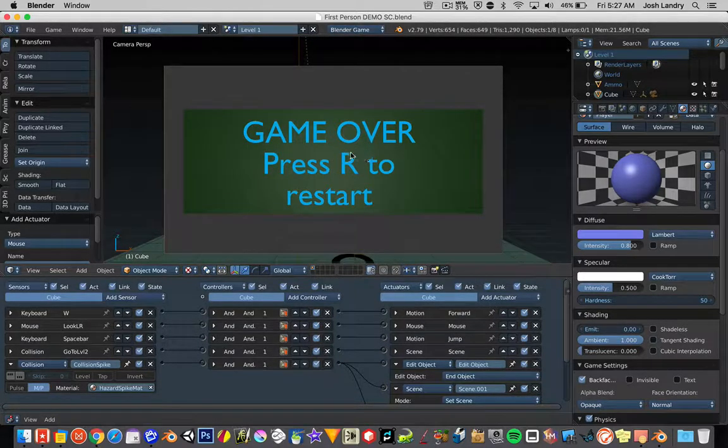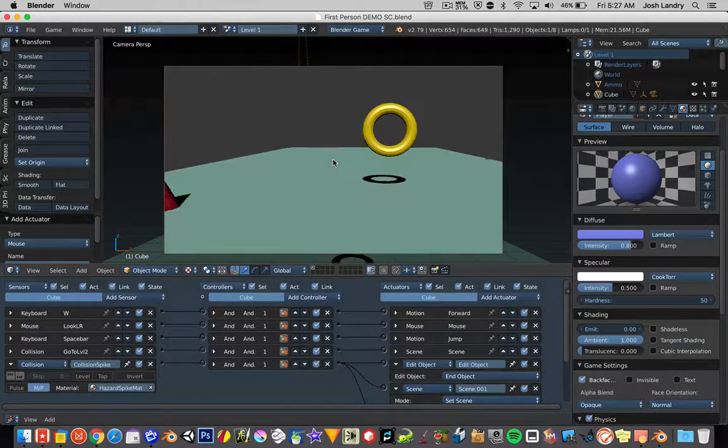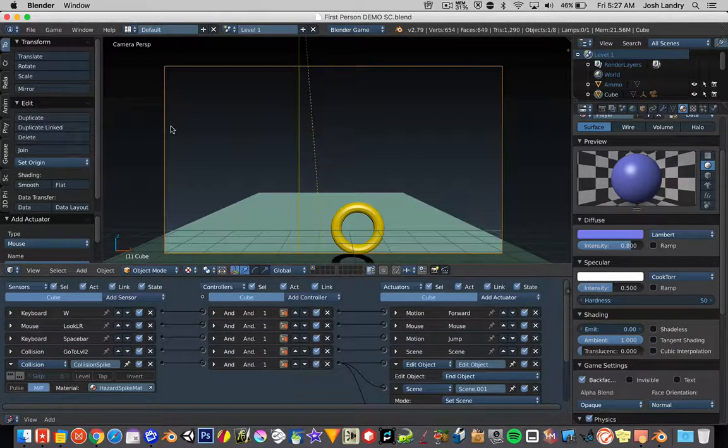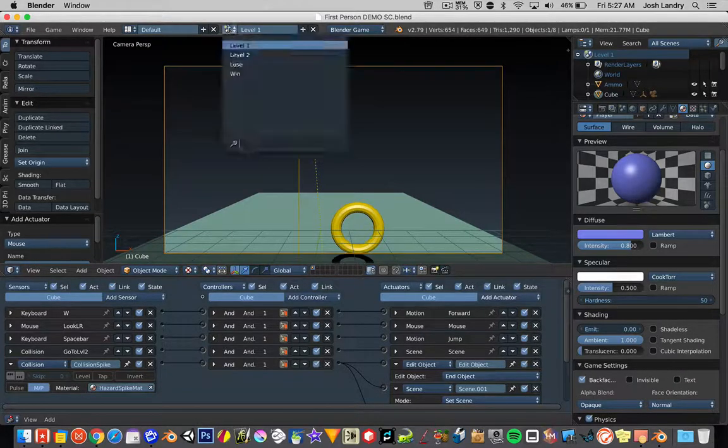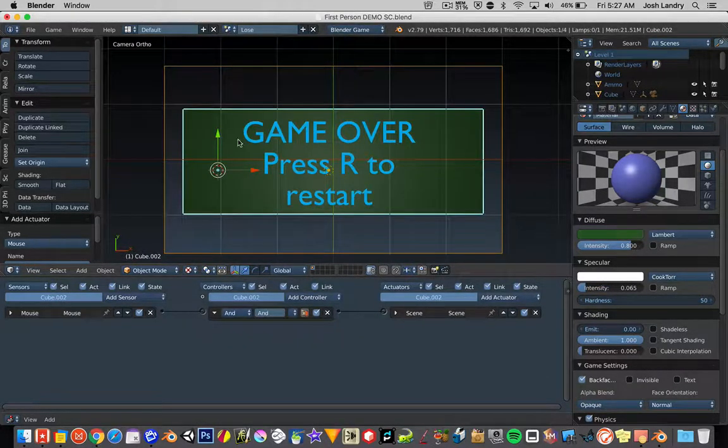Okay, so there's my mouse. I'm on the right scene, and there we go. So it worked. And if I left click outside of the button, off the button, it still works. So I need to fix that. So I'm going to come to my lose scene, and right now it basically says that if I left click, I will be able to do that.